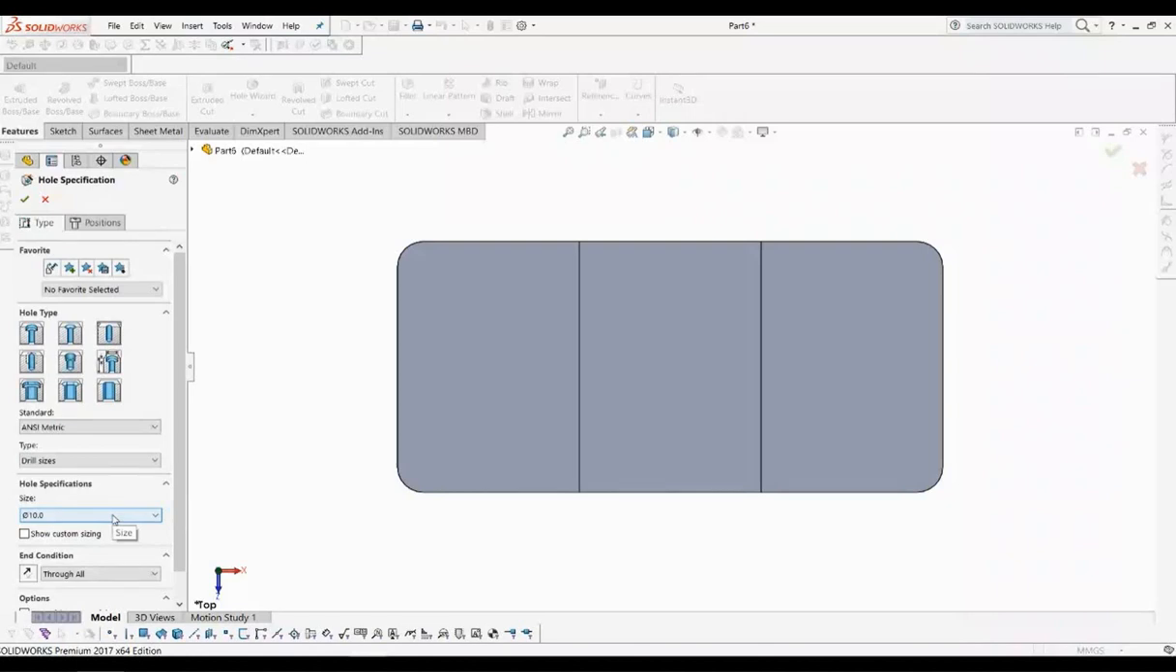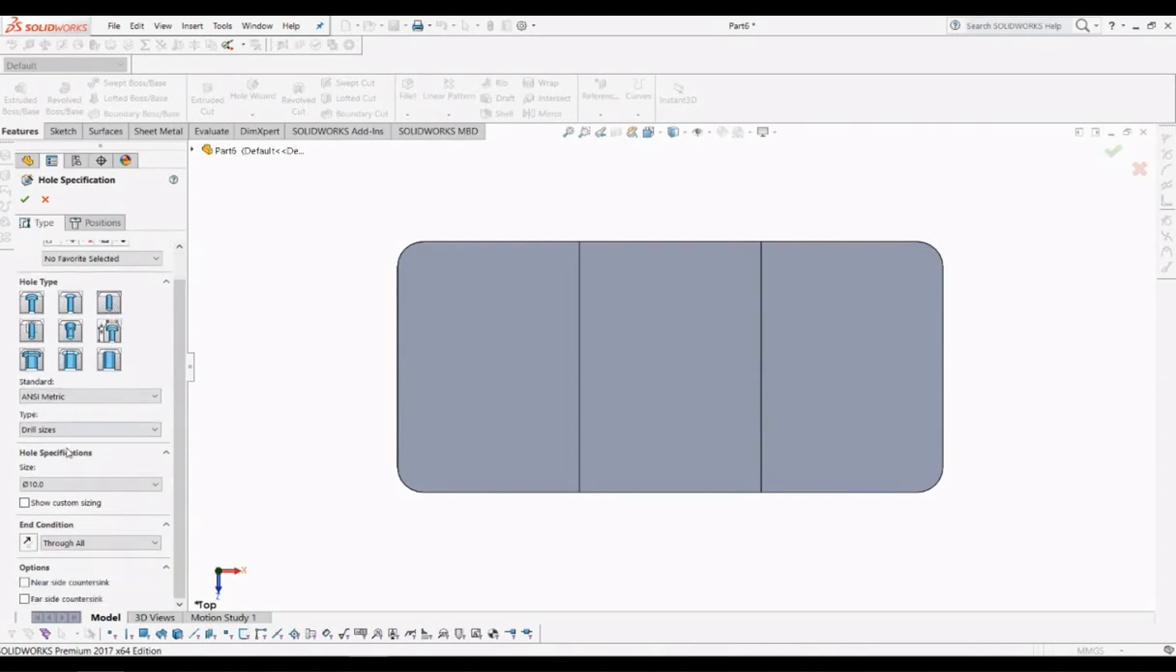here is the size. The size should be, it's already correct. It's already 10 millimeter. That means the size is correct. So we select the size, we select the type of hole, then this one we don't need to do anything. It will be pre-selected by SolidWorks.